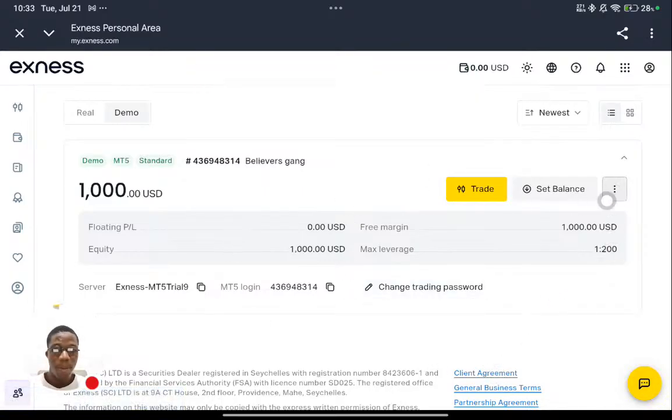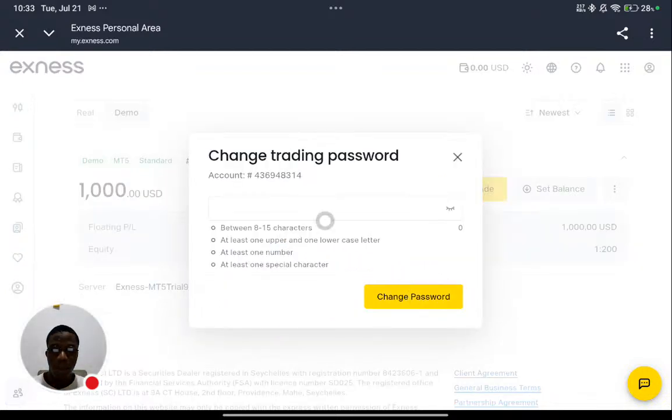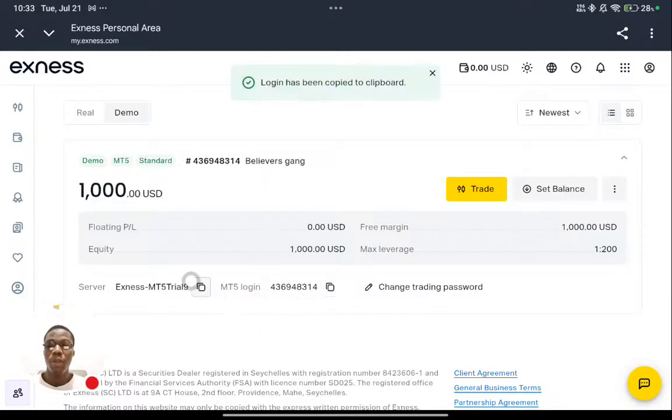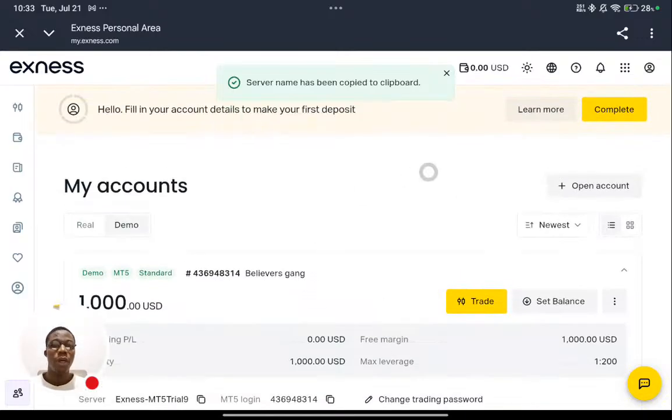Change trading password. Okay, it's the same password I used to log in to my dashboard. So here I'm going to copy this, and I'm going to copy this, right?